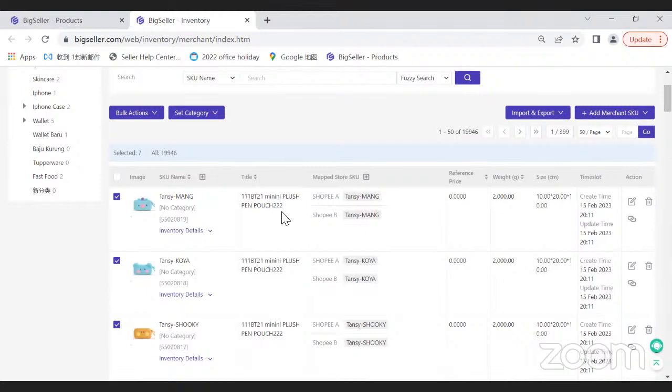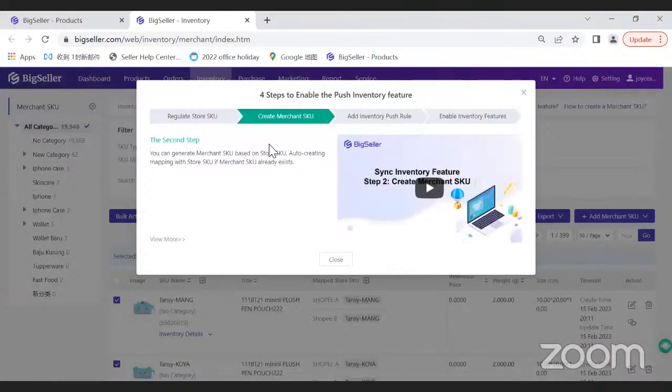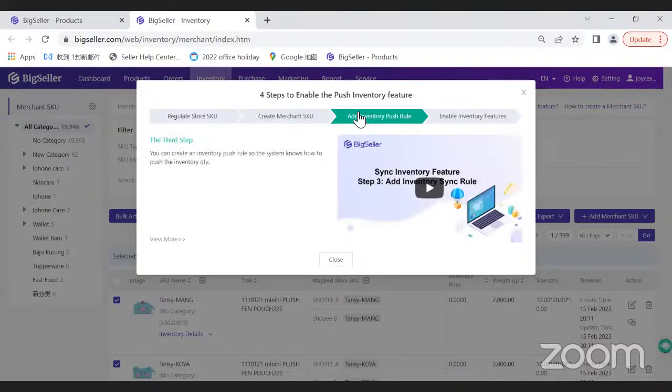If you have many marketplaces and many stores selling the same product, you just need to fill in the information once. For the second time, third time for Lazada, TikTok to generate the mapping merchant SKU, you don't need to give it any information if they are using the same SKU name. So here I have finished the second step to create a merchant SKU and do the mapping relationship as well. So I need to move to the third step to add the push rule here.